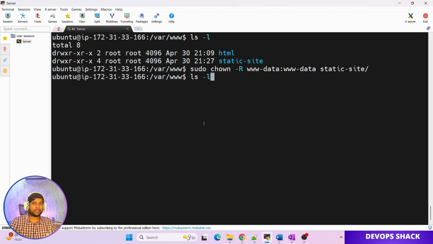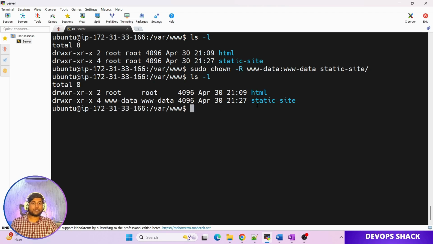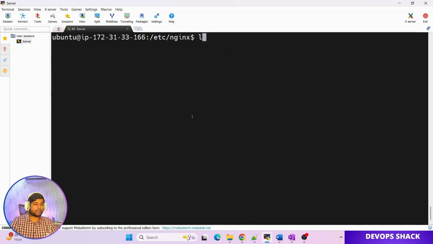Now ls -l, and we can see the owner of this static site folder has been changed. That means this should work now. Now we have to create our configuration. For that we will go to cd /etc/nginx. Okay. Here we are.